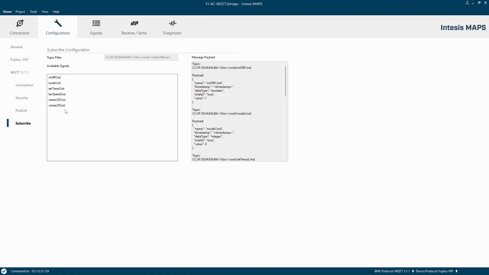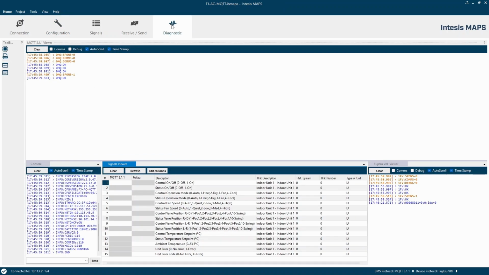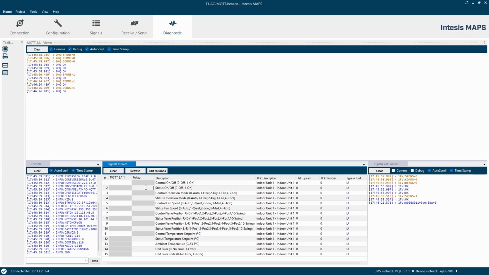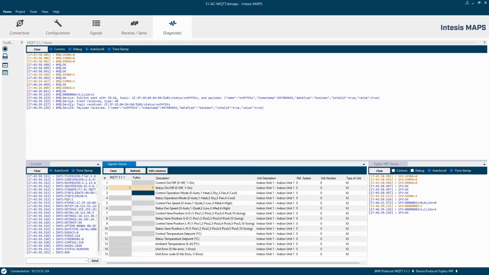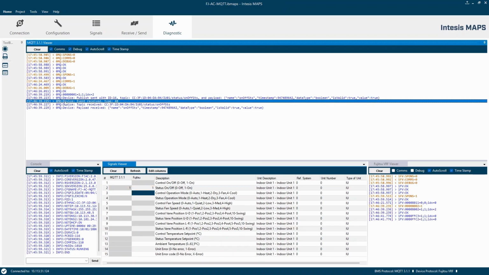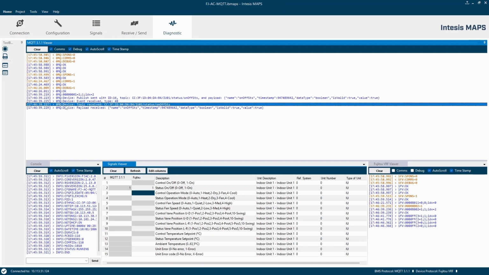Let's publish a status from the gateway first. For that, we'll use the Diagnostic tab. To get the maximum amount of information, both comms and debug in the MQTT viewer should be enabled. To proceed, we could use any status signal from the signals viewer. Let's simulate Unit 1 being turned on by entering a value of 1 in a status on-off signal. As we can see in the MQTT viewer, the publish has been sent and its reception is confirmed. Therefore, any MQTT client subscribed to the corresponding topic will receive the message payload.